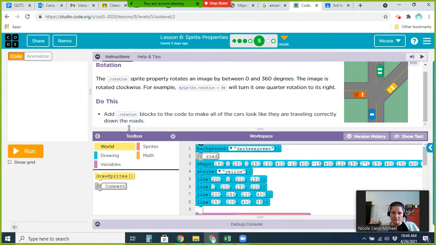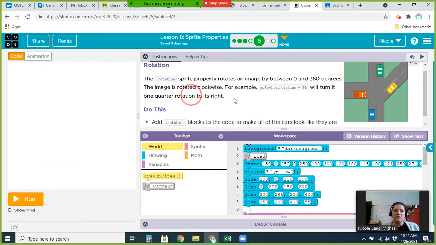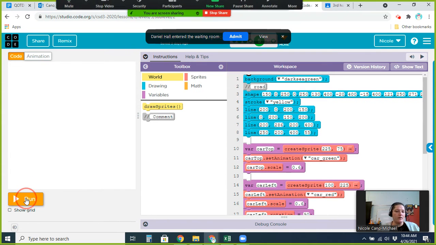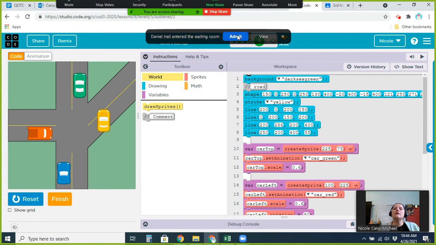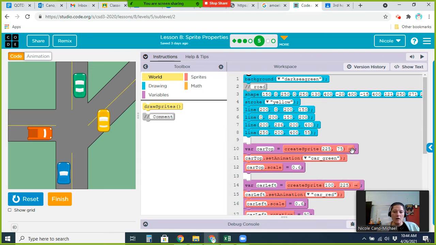All right, so I need to fix my code for the red, blue, yellow, and green car. Let's see how bad it is messed up. Let me get rid of the instructions so I can see my code. All right. I am going to start with the car on top. Oh, that's the green car.